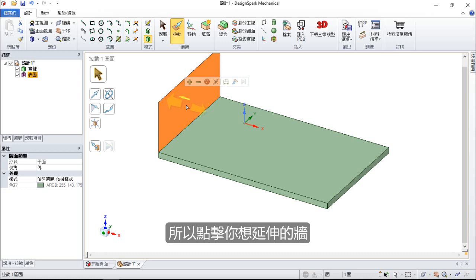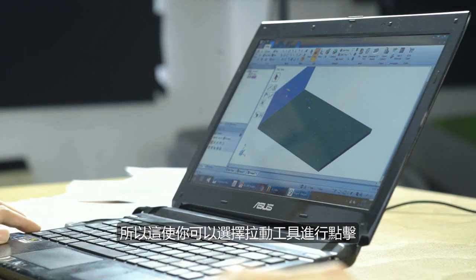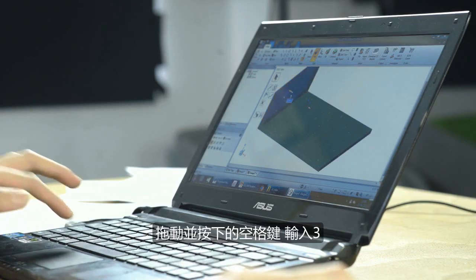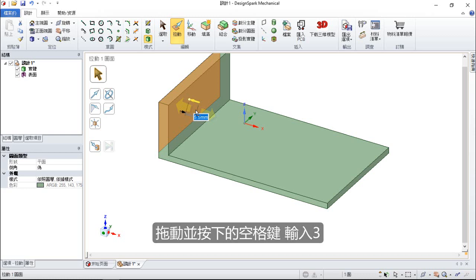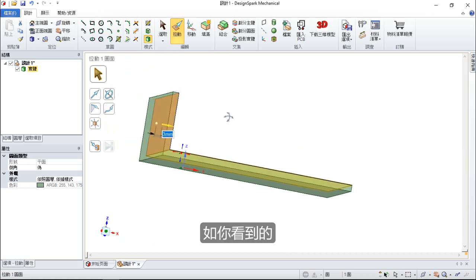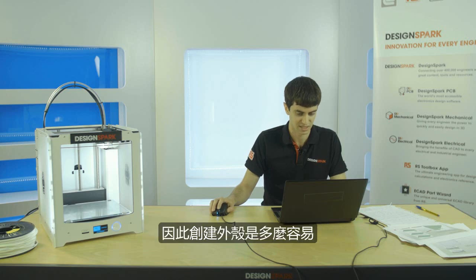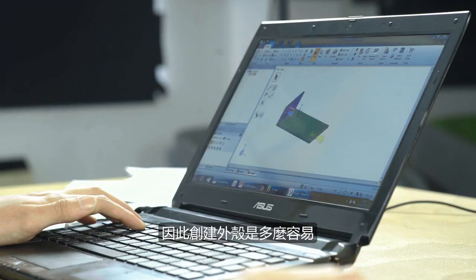What we'd like to do is give this a third dimension. So if you click on the face you'd like to extend, as I've done, you should see that it turns brown once hovering over it. This enables you to click with the pull tool selected, drag and hit your spacebar. So I'm going to enter 3. This is the width of my wall. As you can see, this has now created a 3D dimension to our wall. So that is how easy it is to create the side of your enclosure.